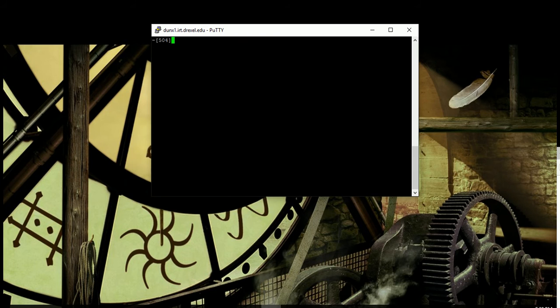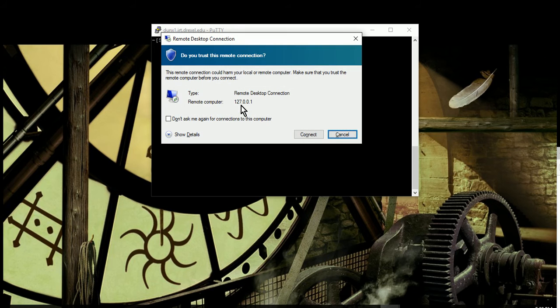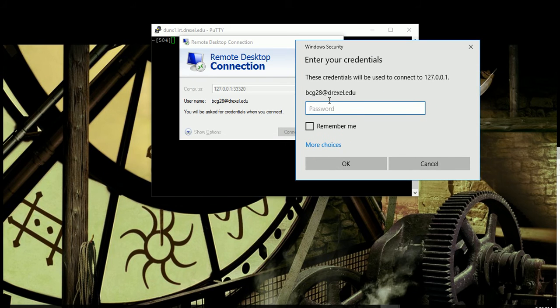So at this point, I'm going to open up remote desktop connections. Let me drag it over for you. So I'm going to put 127.0.0.1, and my port number was 33320. So this should redirect me to the Drexel Virtual Lab. Here we go. So now it's asking me to log in.